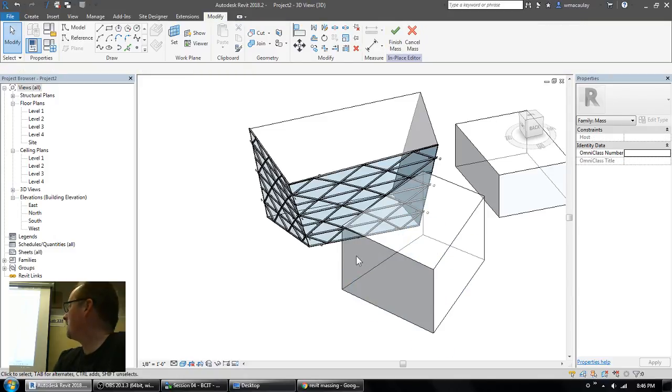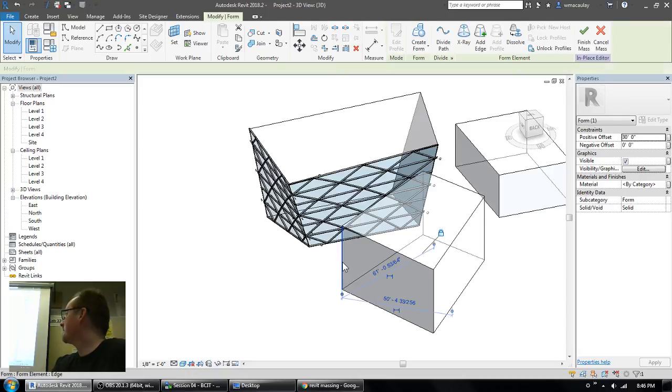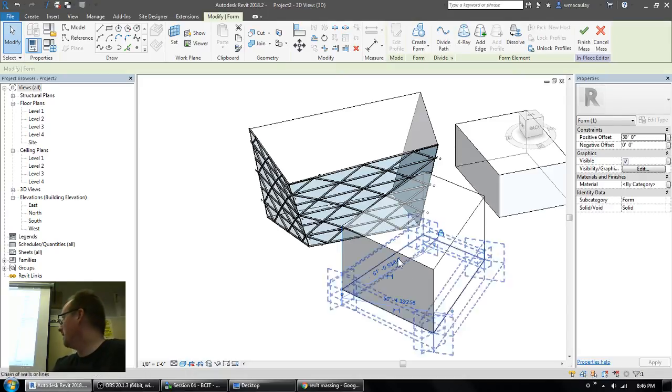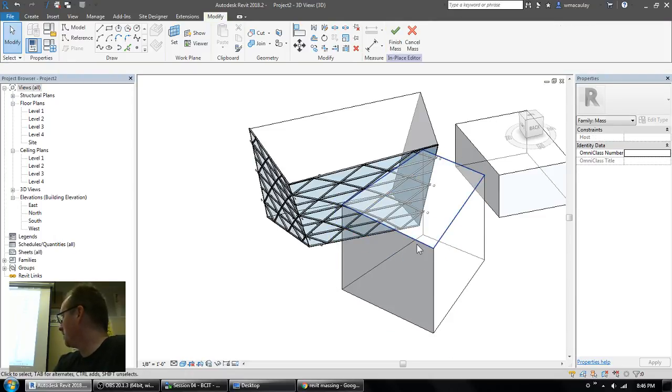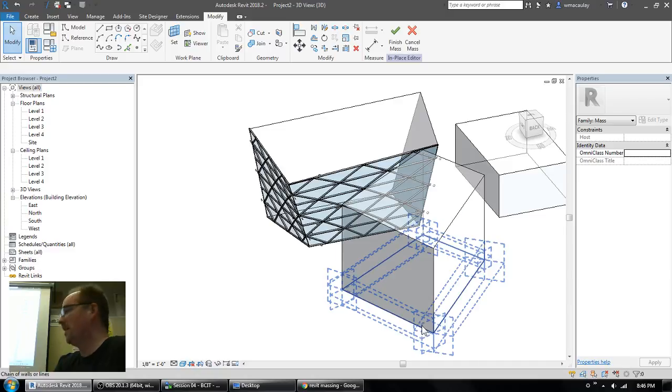So you'll notice here that if I try to tab select one of the faces of this mass, I can't. I can grab its top, I can change its height, but that's all I can do. Otherwise, the shape of this massing is still going to be completely driven by this set of reference lines.